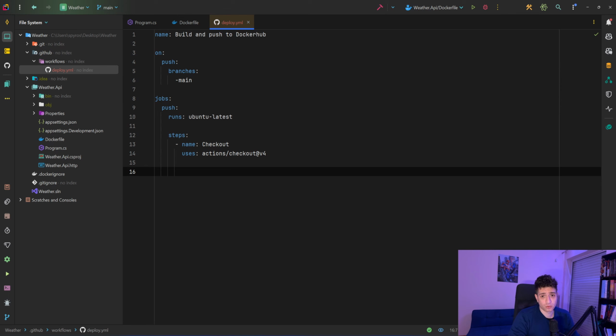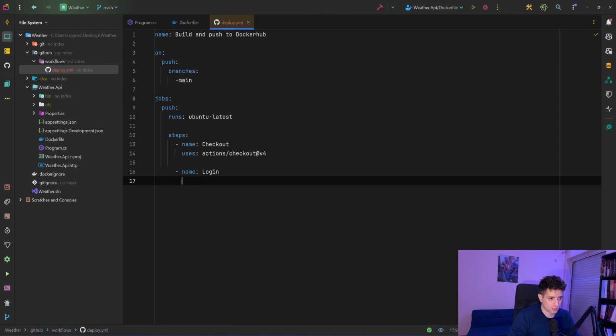Now the other step is to log in to our Docker account, so I will give it the name of login, and again I will say that it uses the Docker login action. That will be the docker/login-action, and let me copy and paste the version. So it's version 3.3.0. And now I need some credentials to log into Dockerhub.